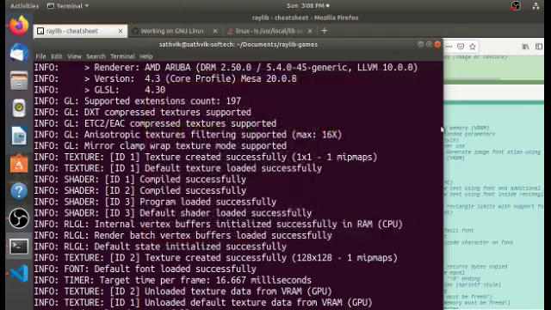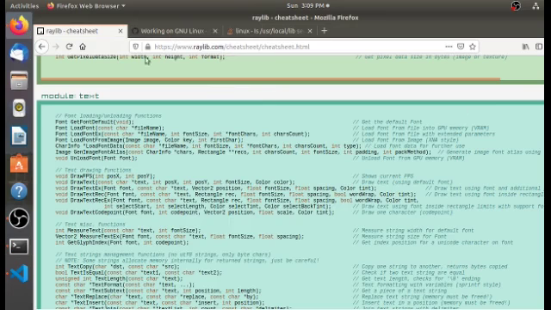Actually, I'm starting to enjoy this a lot more than expected, because even I have not done a lot of game programming in this C language.